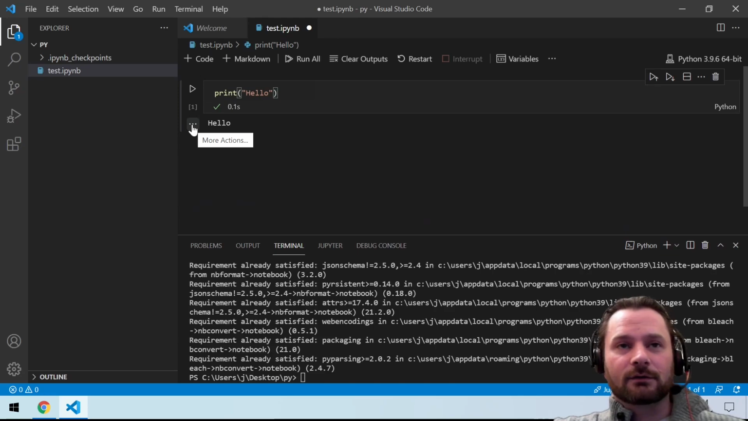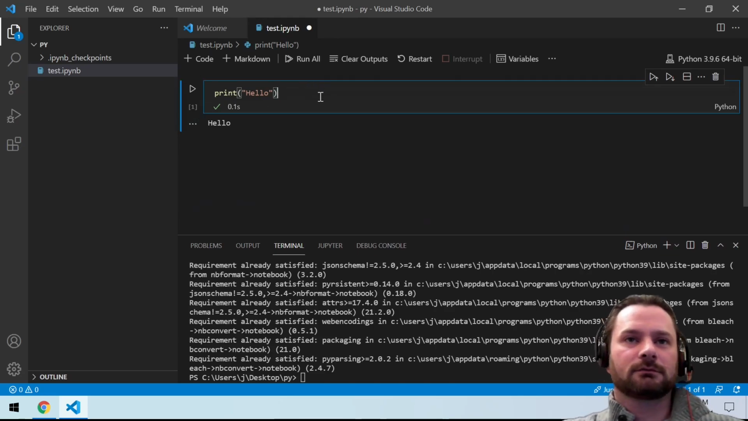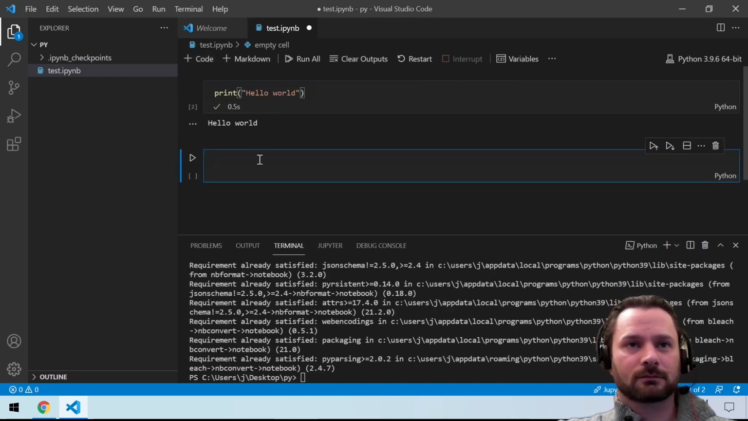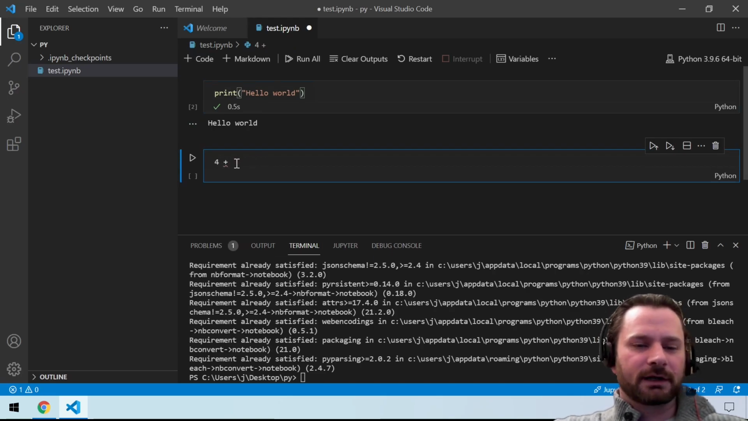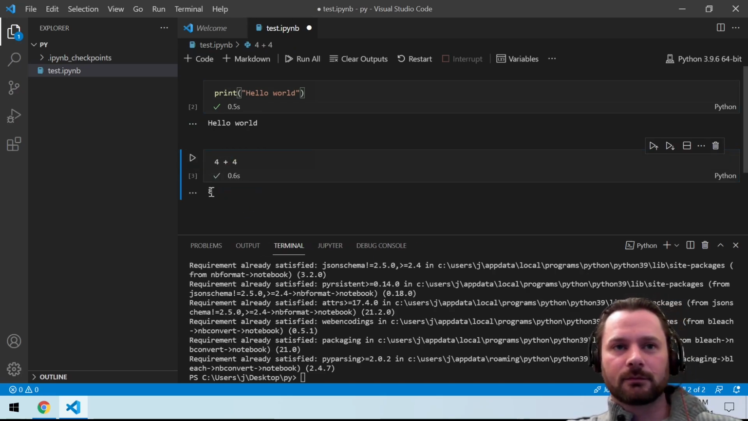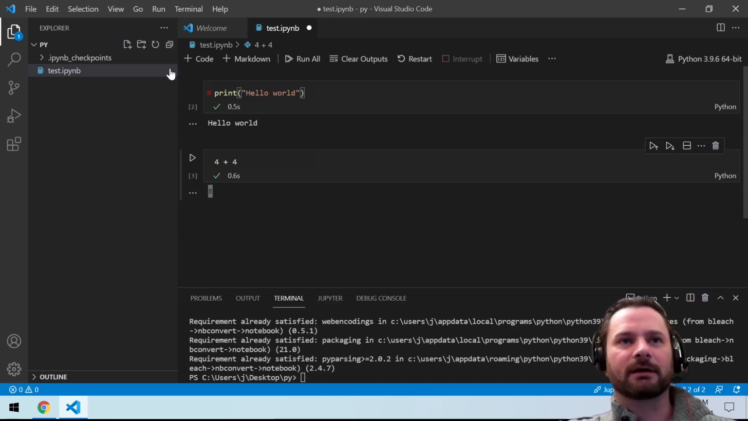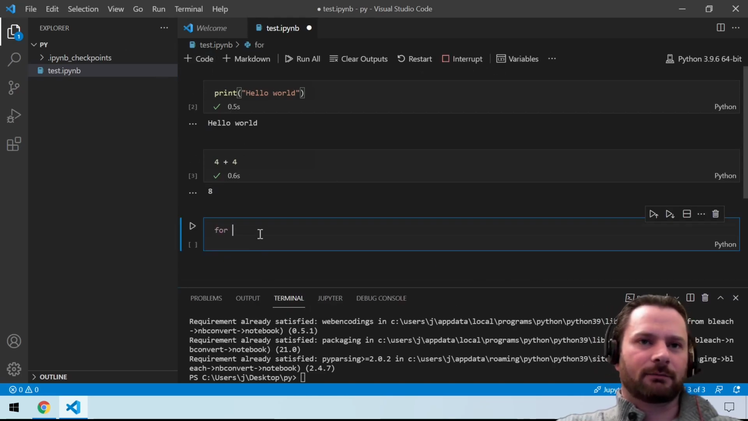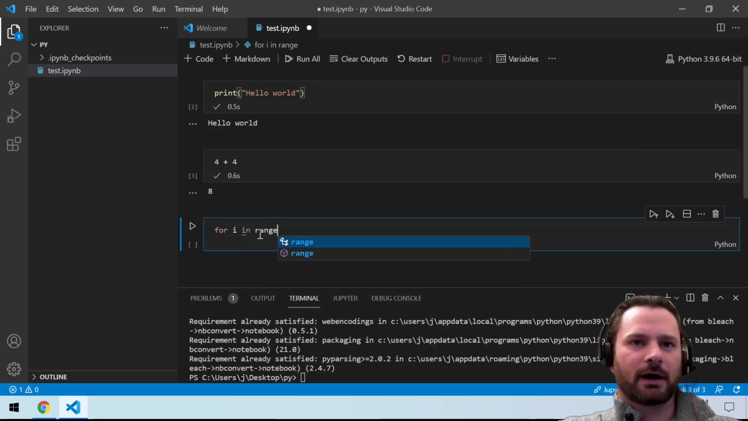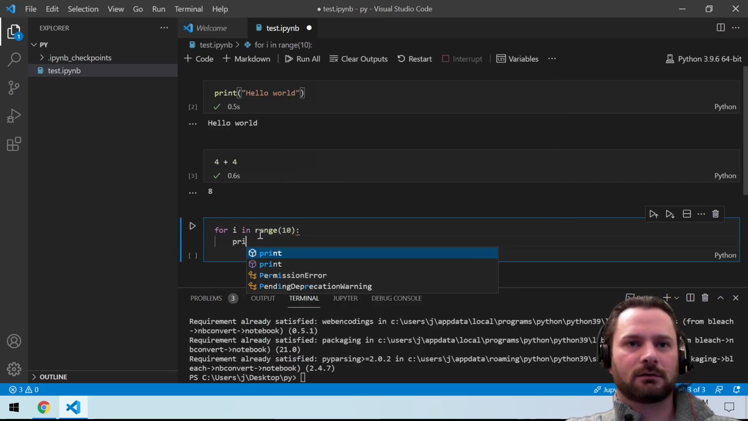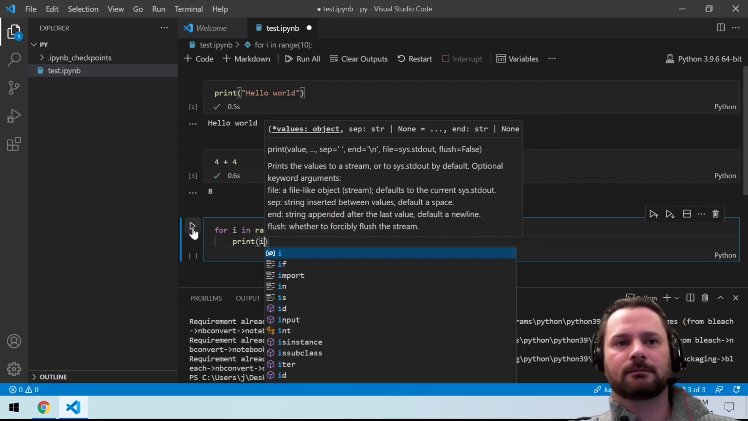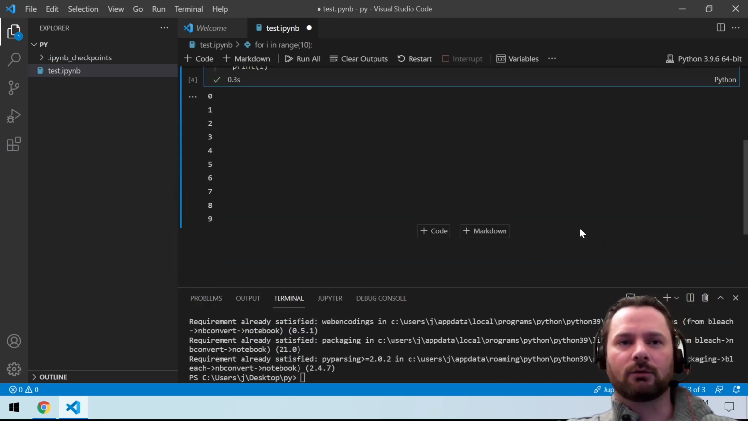So there's a few things that we can do here, right? We can print something to the terminal, and that'll print. We can just put an expression in, and we don't need to print it. Jupyter will show us the last return that we actually had here, which is kind of cool. I'll get us some more space here. So we can do something like for i in range 10, print i, and we'll get our output.